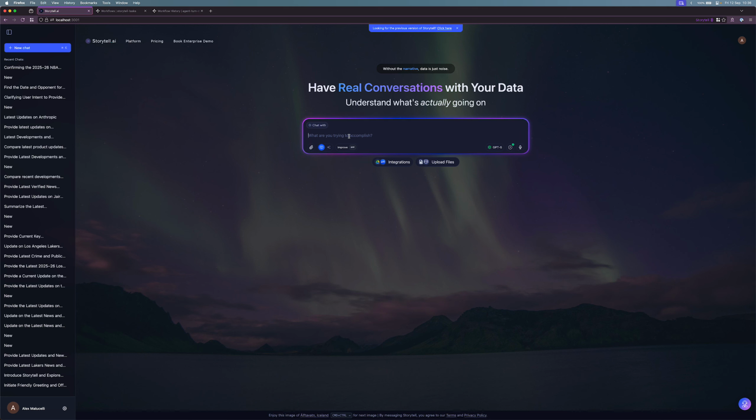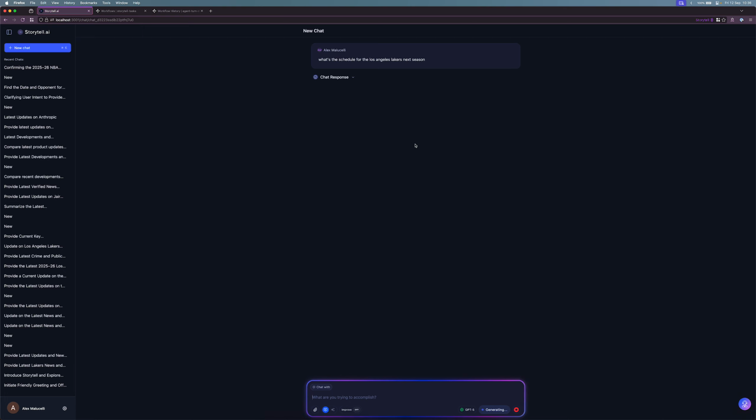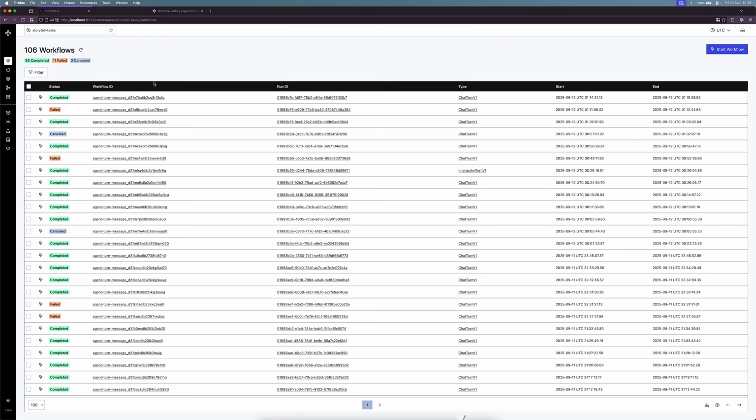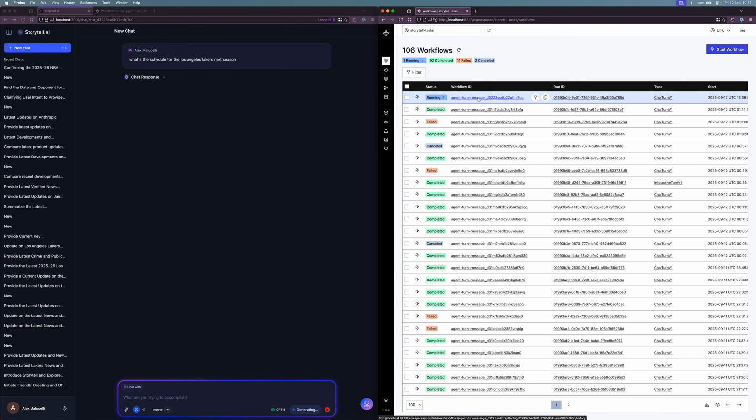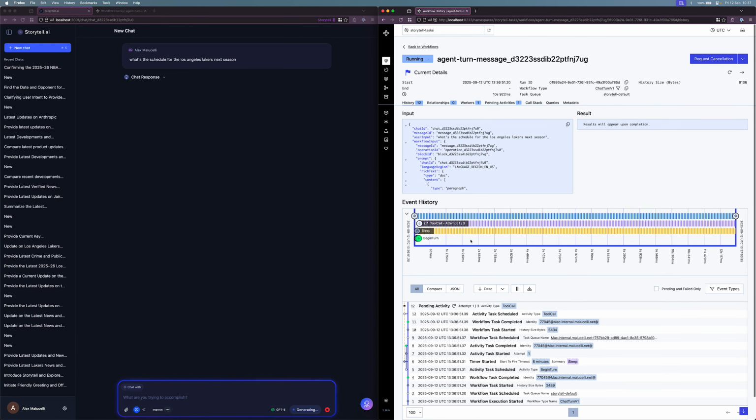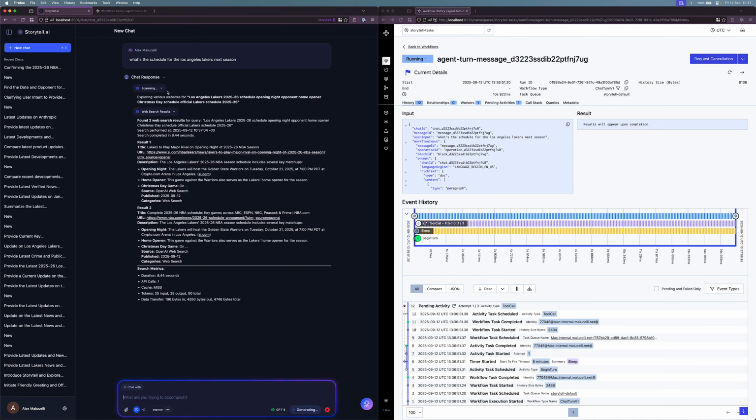So what I'm going to ask here is what is the schedule for the Los Lakers this next season? And I'm going to leave that in the chat mode, GPT-5, and now we wait a couple of seconds. So if you look into temporal here, it should have started a new execution. Yeah, now it did the web search, used the OpenAI API for now.